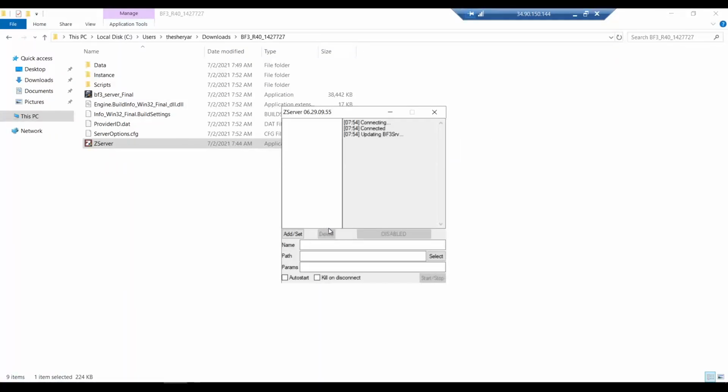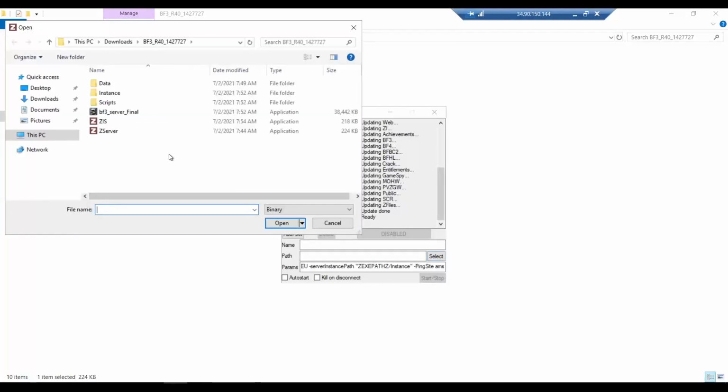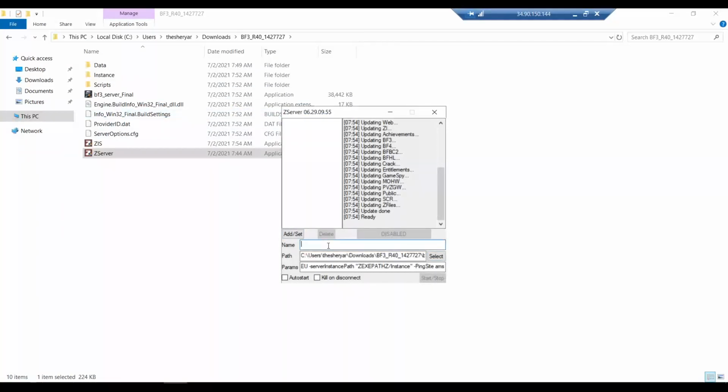Yes, we have to install the certificate. We have to add this parameter, let it complete everything. Hold on, oh, this is the path, sorry. We have to add the parameter over here and then select the path for the server final. This is the path, and you can name it BF3. I'm going to name it BF3. Auto start, add set. Okay, there we go. When you add set, you have to click the BF3 and then you can easily start the server.